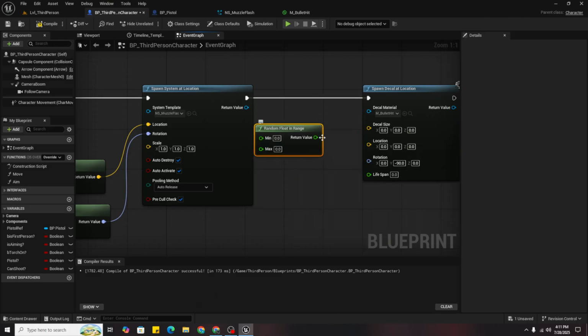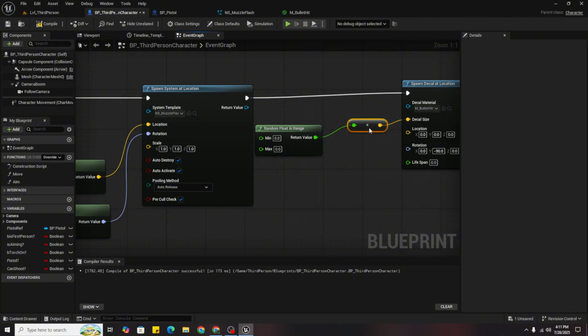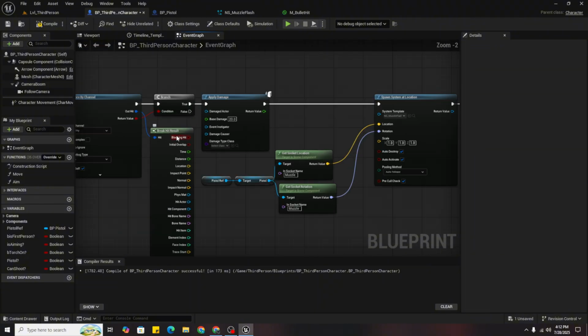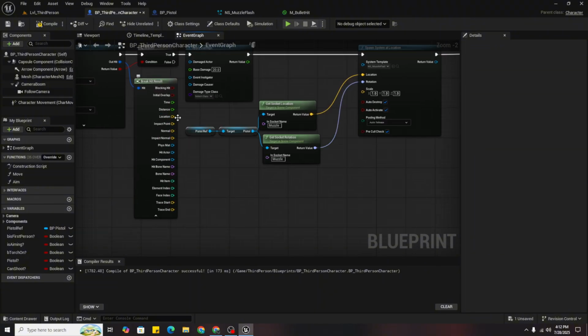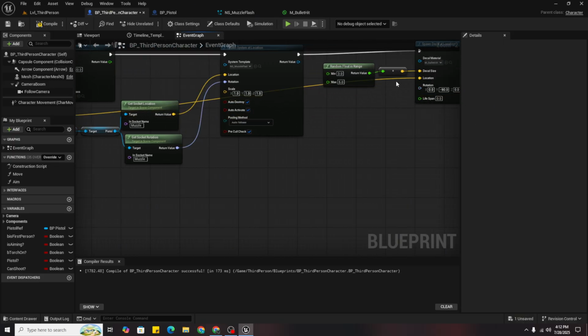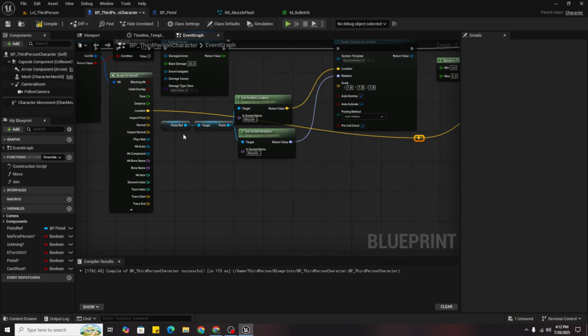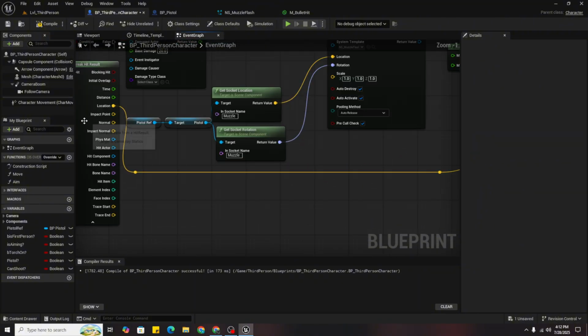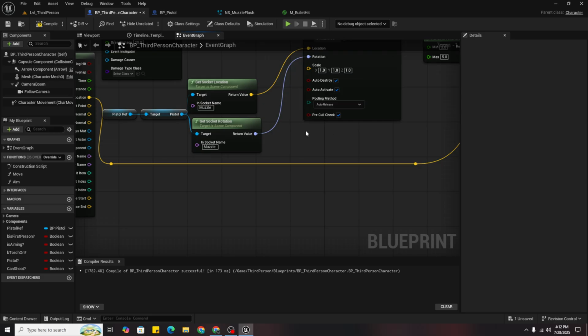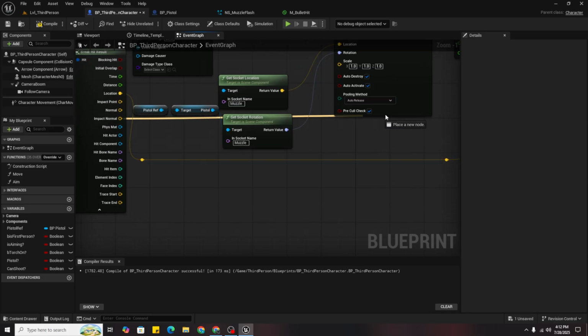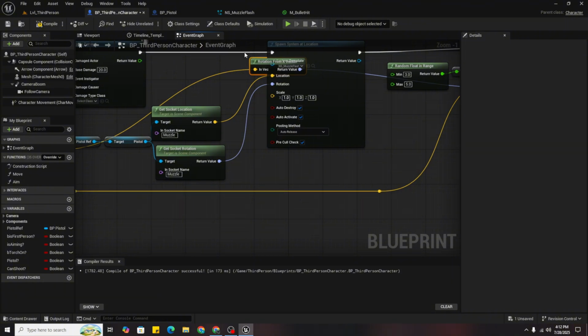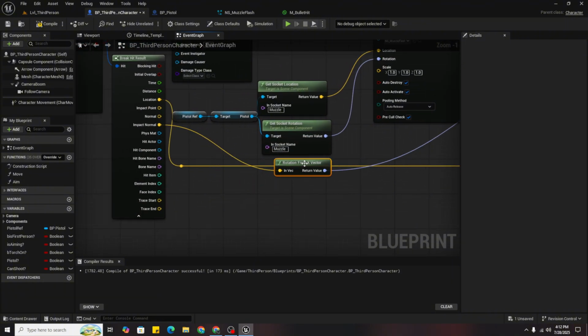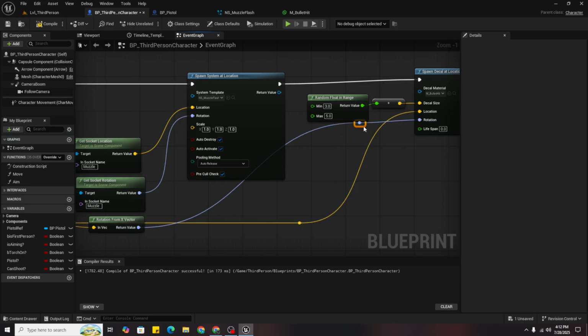In my case I will set minimum 3 and maximum 5. To get the location of it, go to your break hit result and from the location output you can attach it there. Wait, I will set it so it looks good. Then after that, for rotation, get impact normal and attach it here. And it's done.